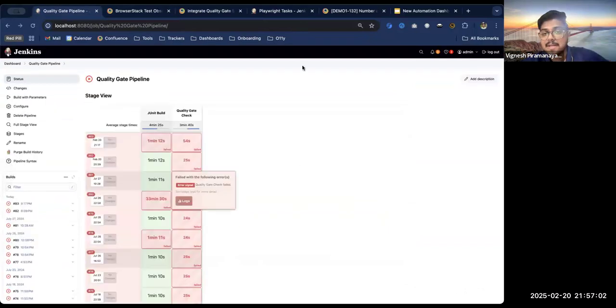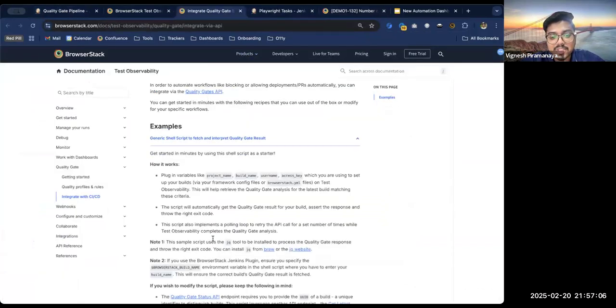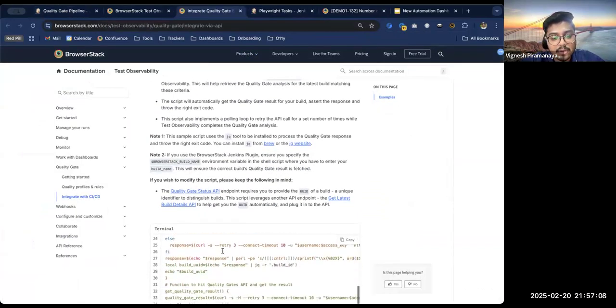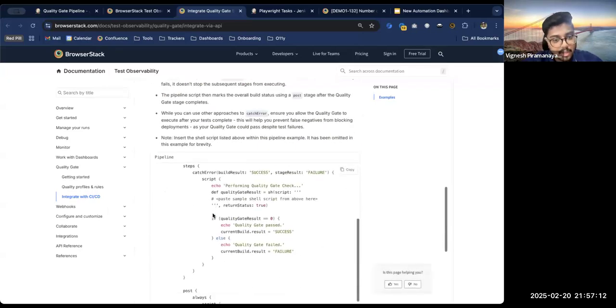And I know this might scare you and look like a lot of code, but we've simplified it for you. We've given you a shell script that'll do all of this for you. All you have to do is just copy paste it into your pipeline. And if you need help, we're there to help you with it.